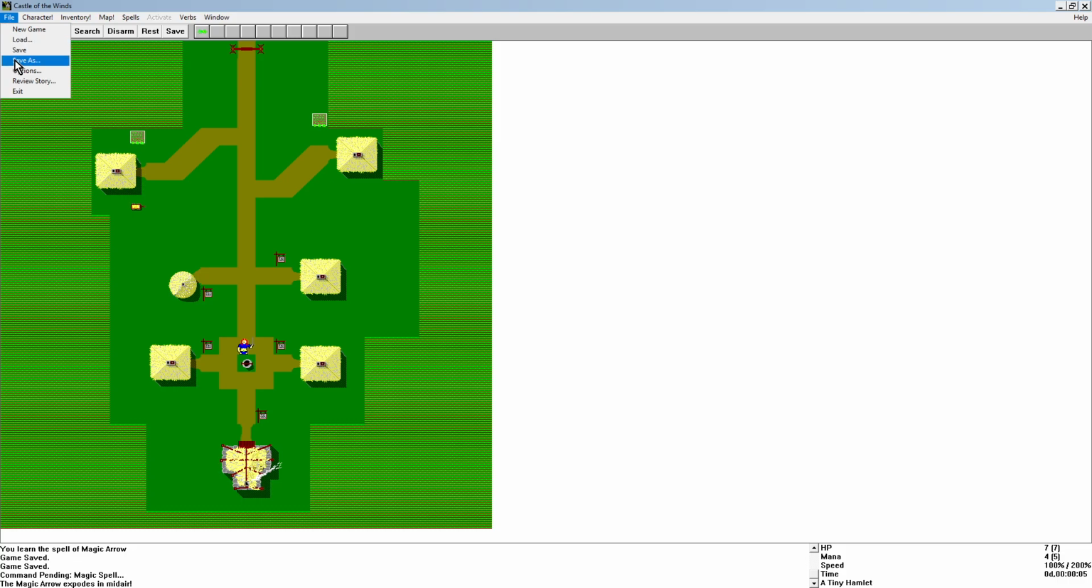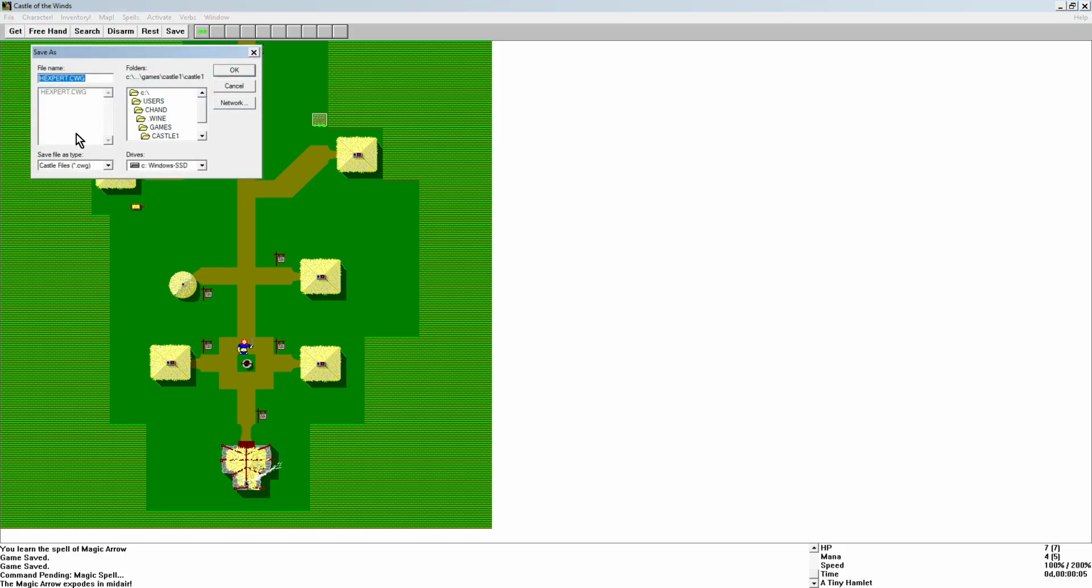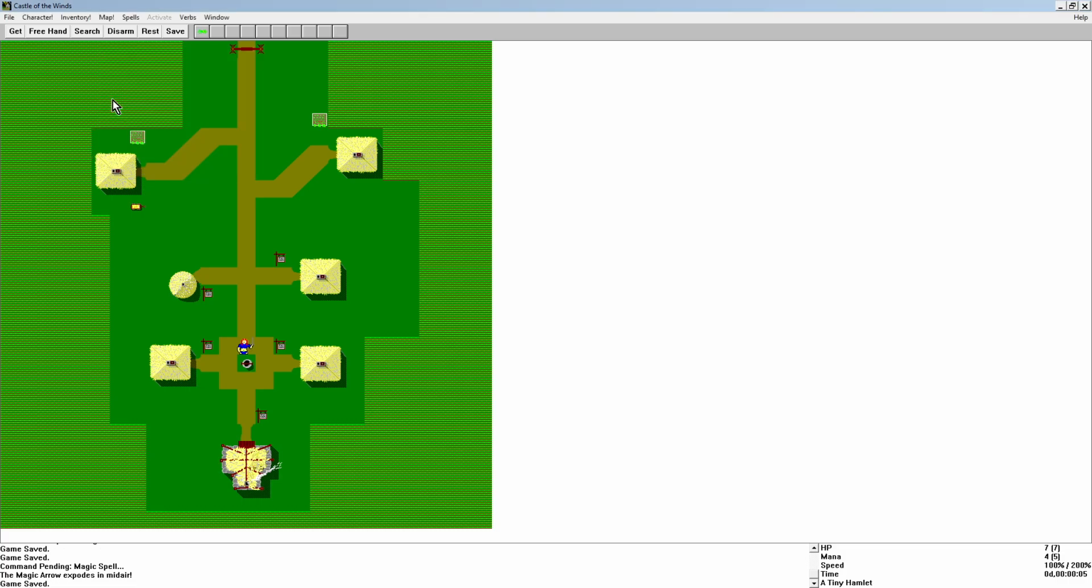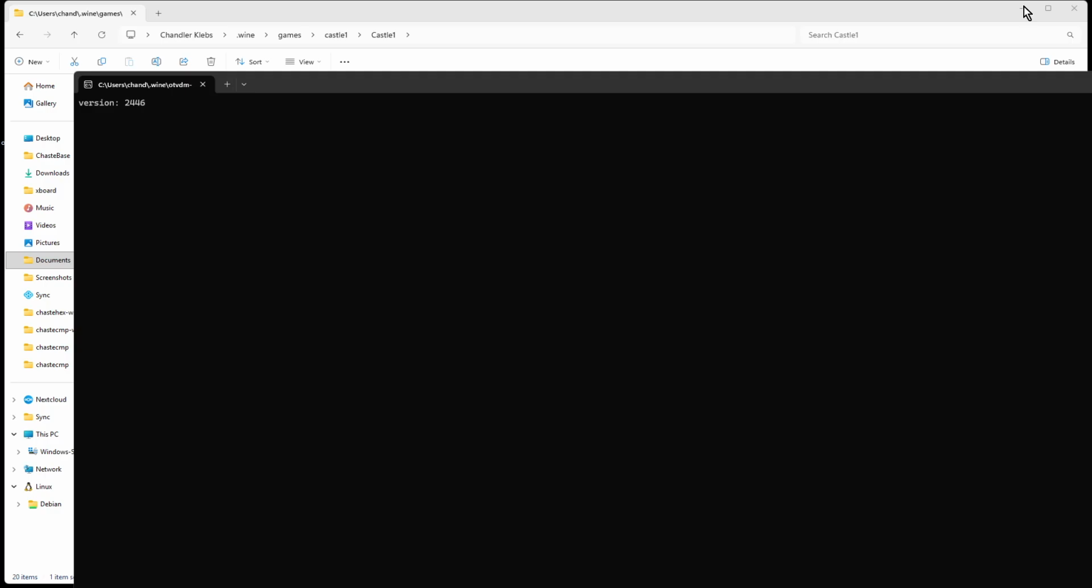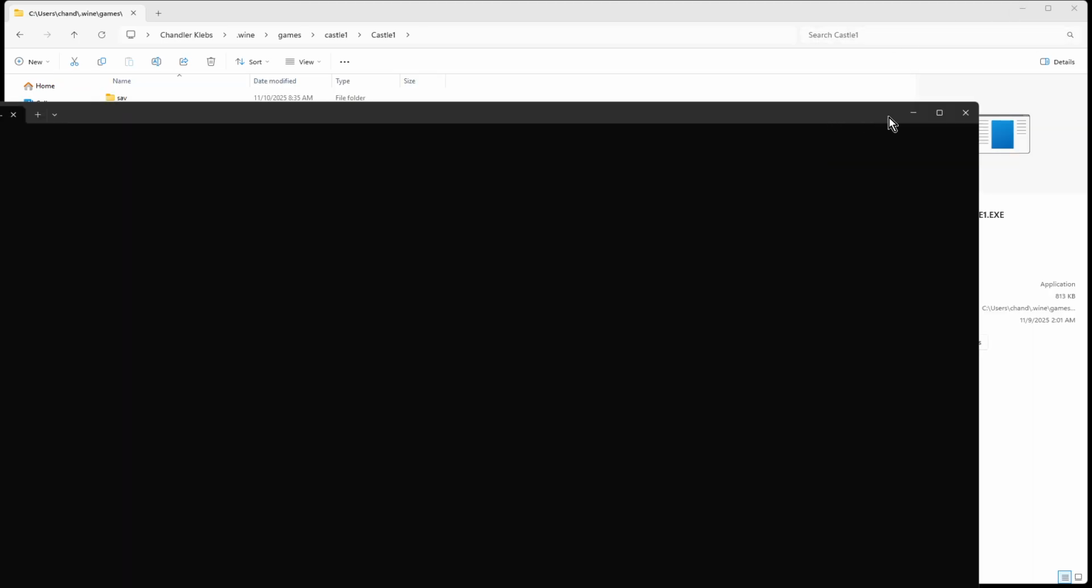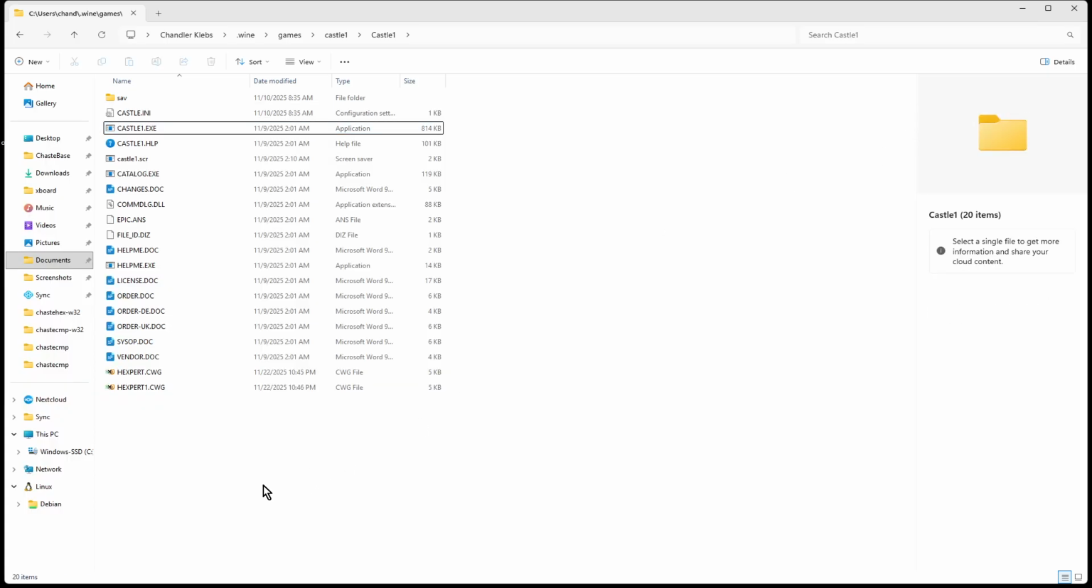So what we're going to do now is Save As, and we're going to call it Hexpert1. We're just going to add a 1 to the name of this file. So now we should have 2 save files. Let's confirm that there are 2 save files. Let's close this out. Okay, yes, there are 2 files here.